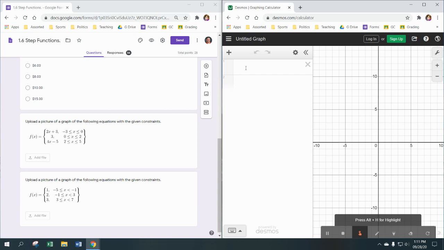The first part is to go ahead and click in the first box right here and type in this first function, 2x plus 3. You don't have to put y or f of x for this. Then you need to hit space and then put in a left brace. That key is just up and to the left of the enter key right beside the letter P. You must hit shift to get this.